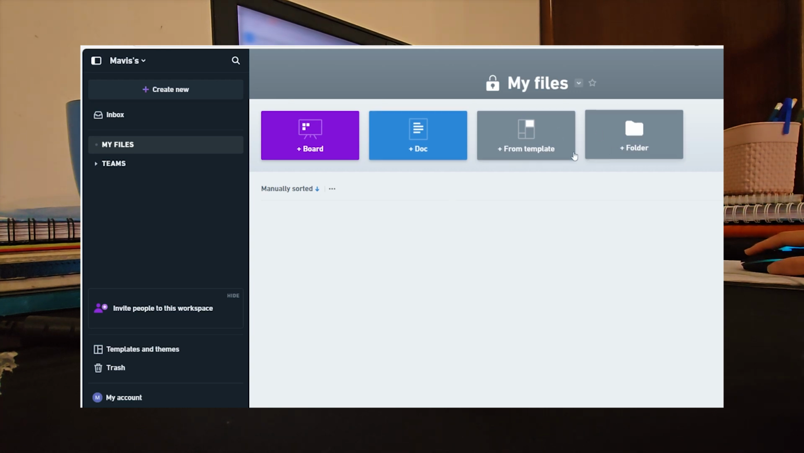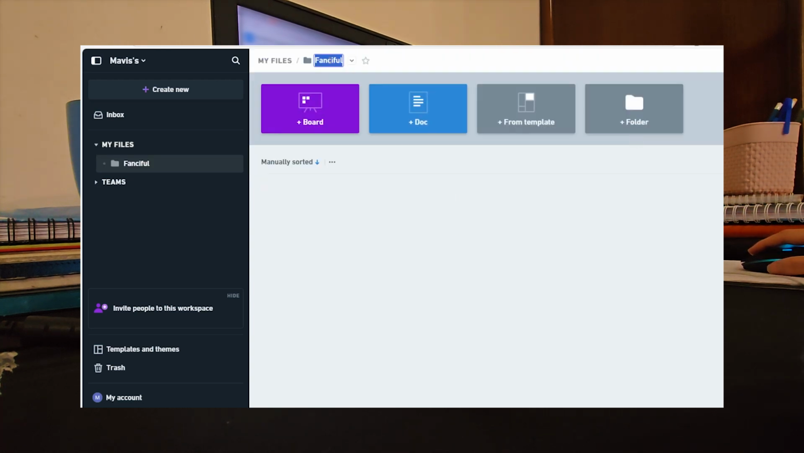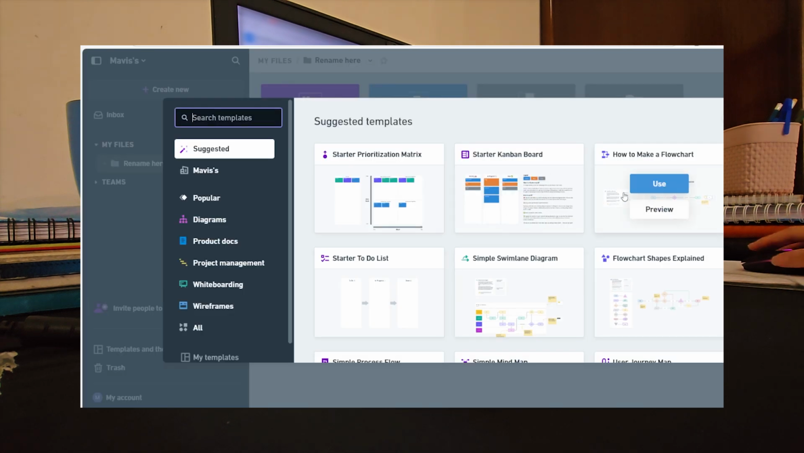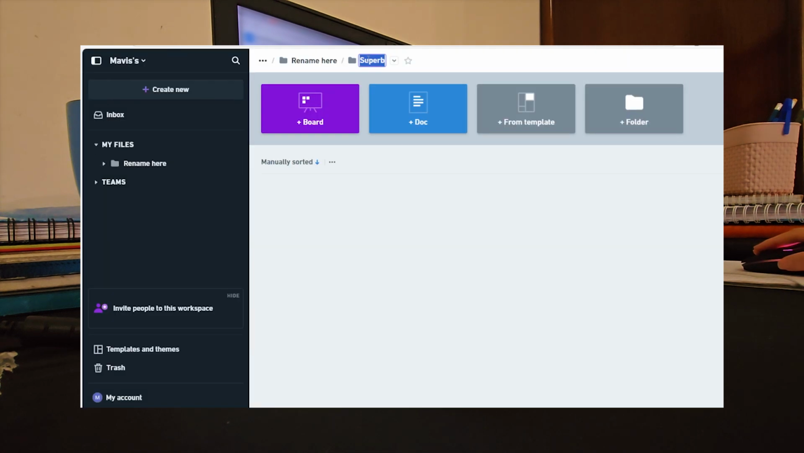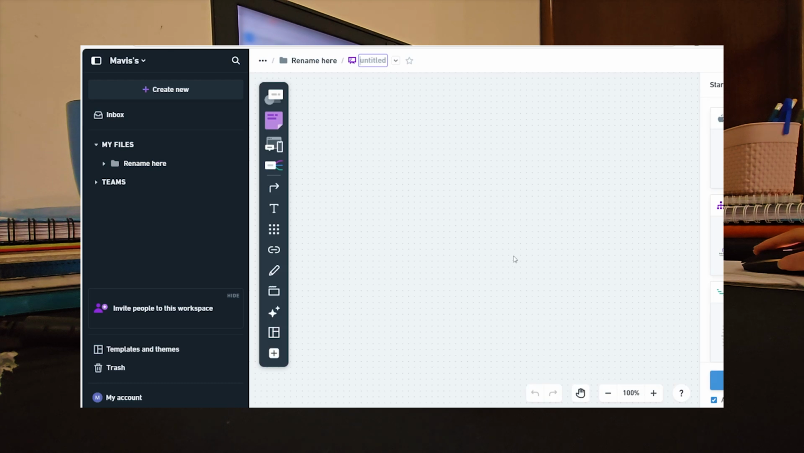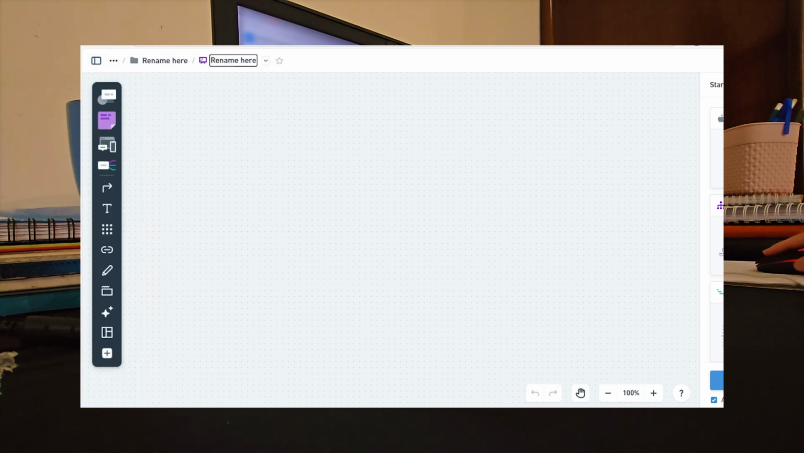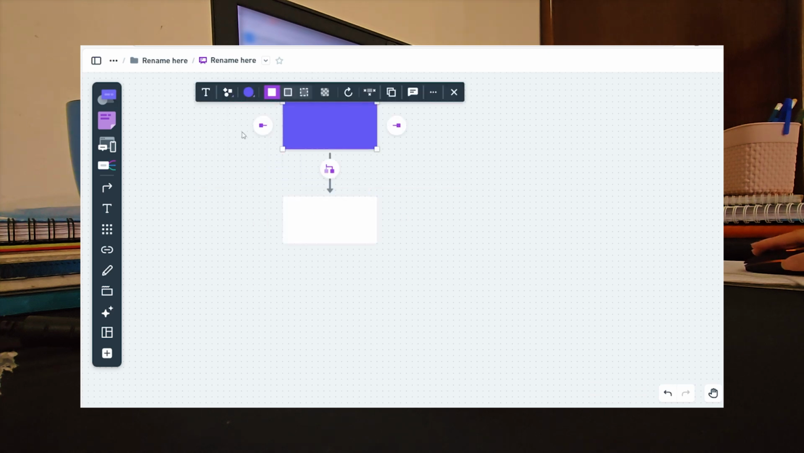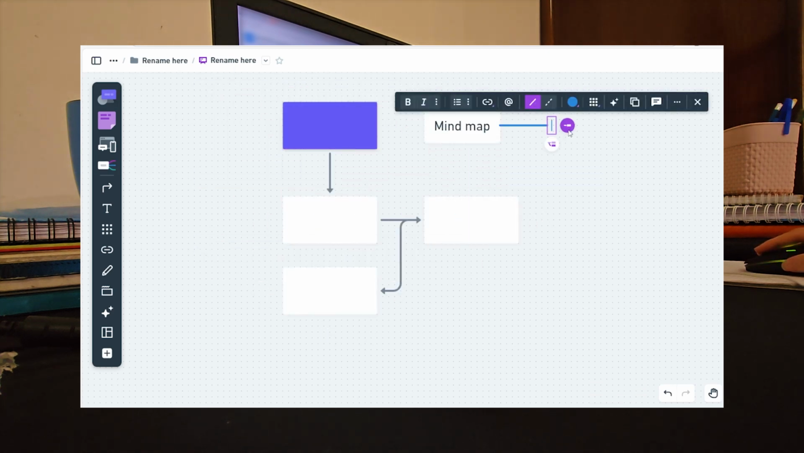Let's hit Create, then Folder, and make sure it's in My Files. You rename it like so, and start working. You can choose a template that works for you, or you could create a folder within a folder. I'll go with a board here. Same way, we rename it. For more working space, it's better to collapse the dashboard window like so. And now you can play with all of these tools to make your perfect something.